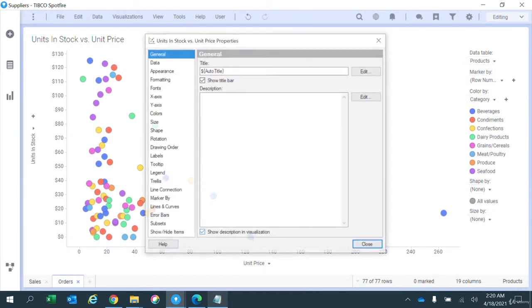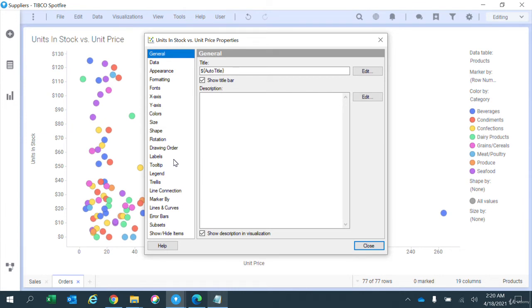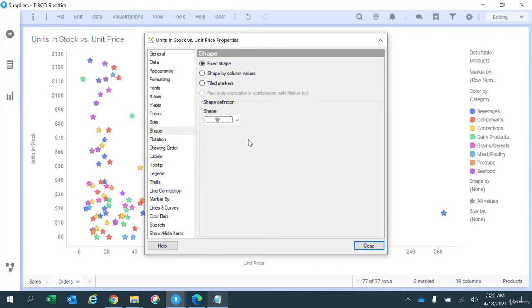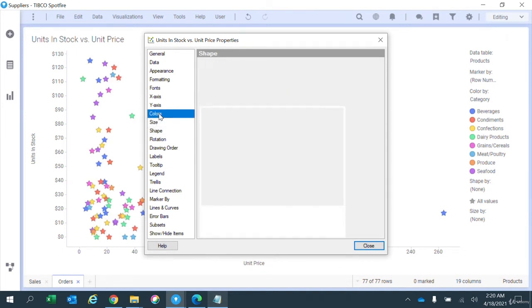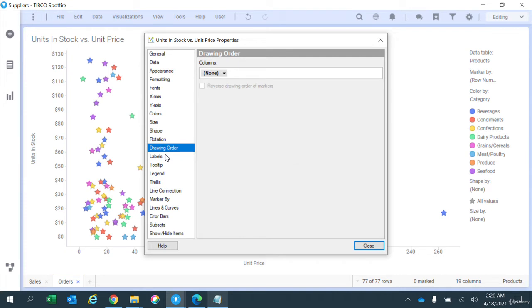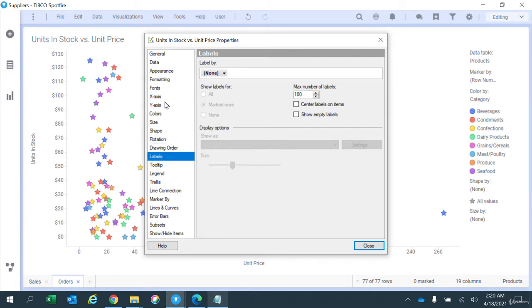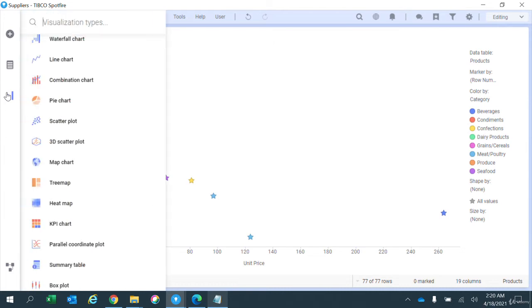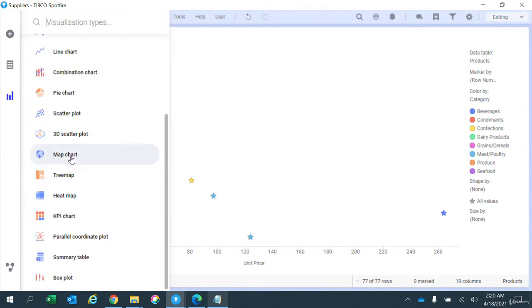There are a whole lot of options. You can choose what shape you want. Let's say you do not want this, you want stars, so it would show stars. You can color it by whatever you want, let's say category. All these labels, colors, x-axis, y-axis and everything can be customized in this scatter plot. All right. Now let's also have a look at the map chart.